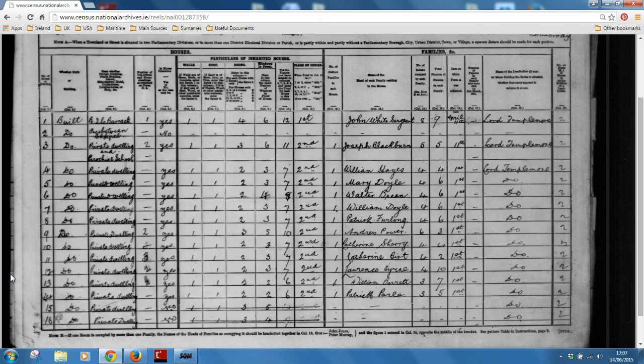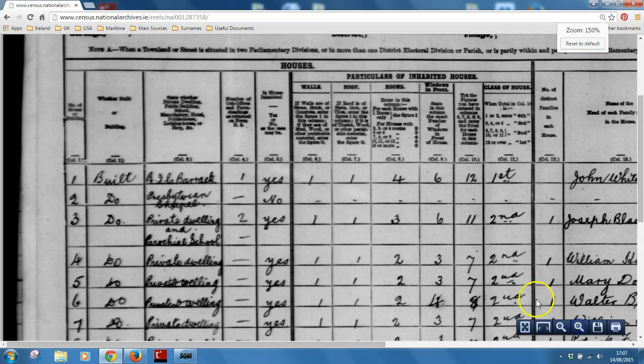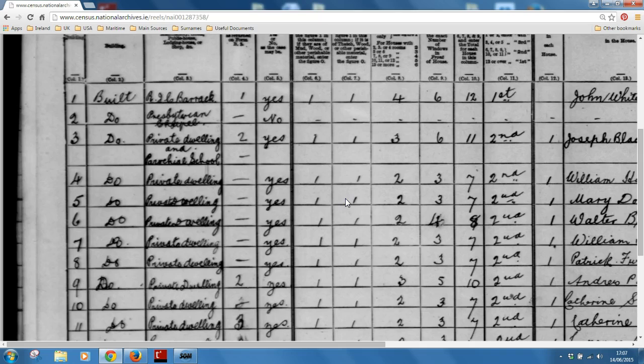Okay, so down here at number 8 is Patrick Furlong and my family's return for the buildings form. So I'm going to scroll in just a little on these particulars of the inhabited houses. We see that they gave a grade or a number to each of the particular categories: walls, roof, rooms, windows, and so on. Then they totaled those particular numbers and came up with a figure, in our case 7, which fell into the second class housing category.